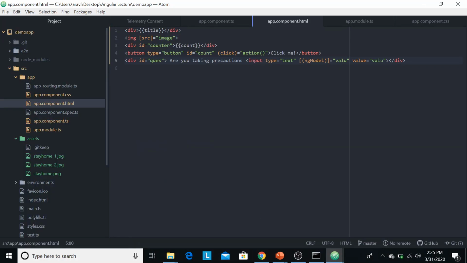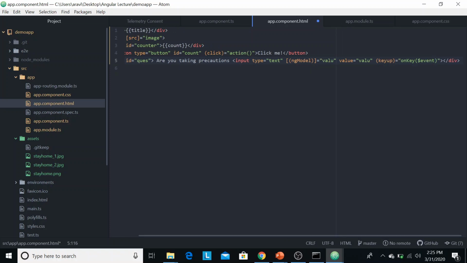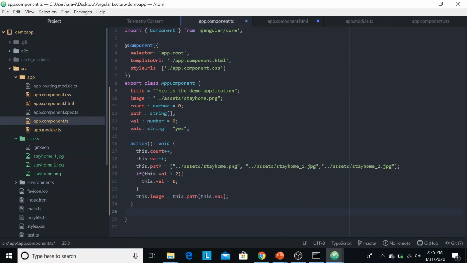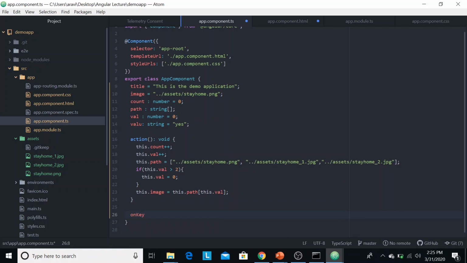So for that we need to have an event binding of key up whenever the user changes the value to yes, to either no, or anything. It's a default event handler, or some of the default actions that are already inbuilt in Angular, on key, and you have to give the event. So whenever the user changes something, the on key will get triggered. Now we have to write that function here, so that there is some action when the user changes on key.